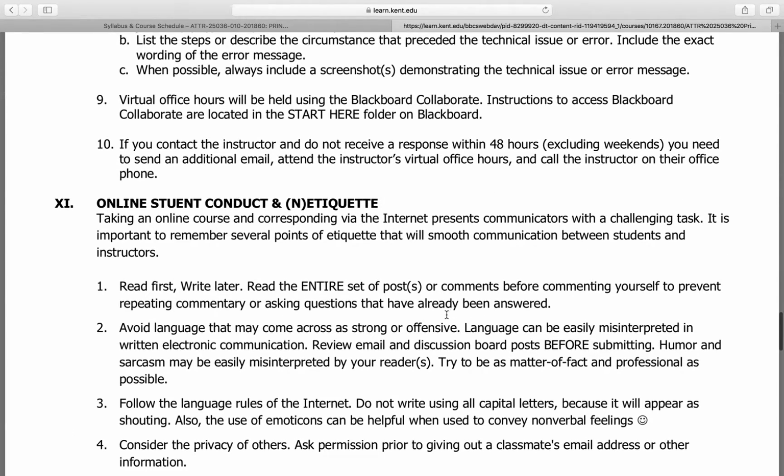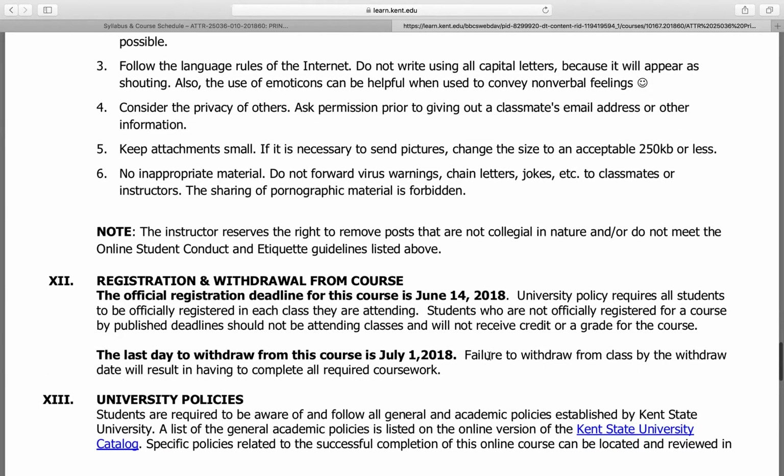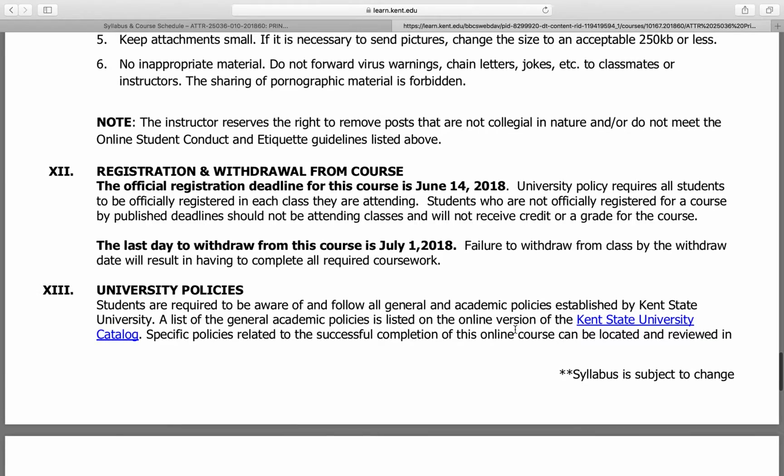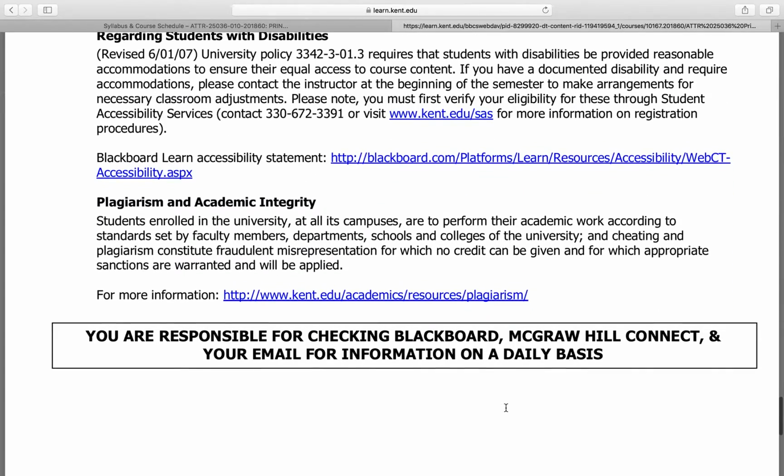Just some basic etiquette on how to conduct yourselves in an online course, when to register by, when to withdraw by, university policies, plagiarism, and then a reminder that you need to check your Blackboard, your McGraw-Hill, and your email on a daily basis. I'm a huge Blackboard announcement email person, so you really need to make sure that you're doing that on a regular basis. So that's kind of the syllabus.